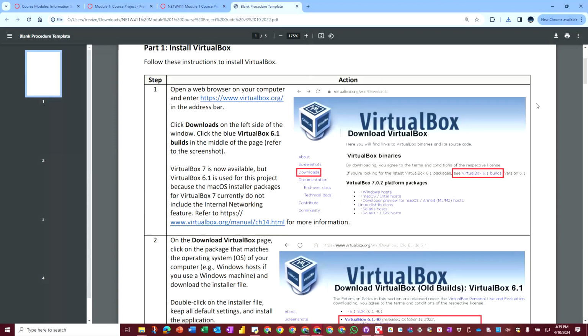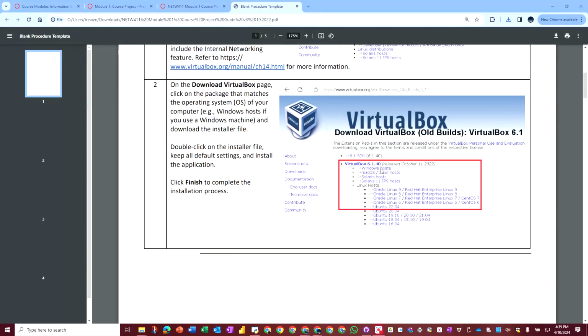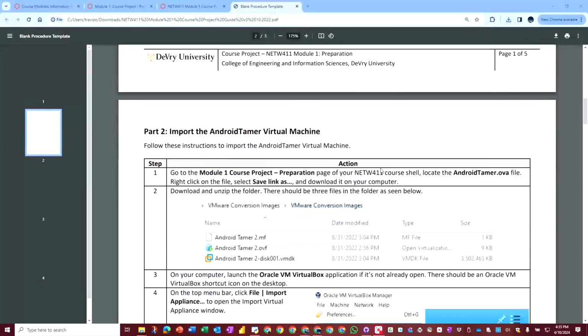All right. So the first thing you have to do, if you haven't already, is install your VirtualBox. It shows you here: you download it, you install it, and it walks you right through it. Then the next thing you're going to do is locate the OVA file.